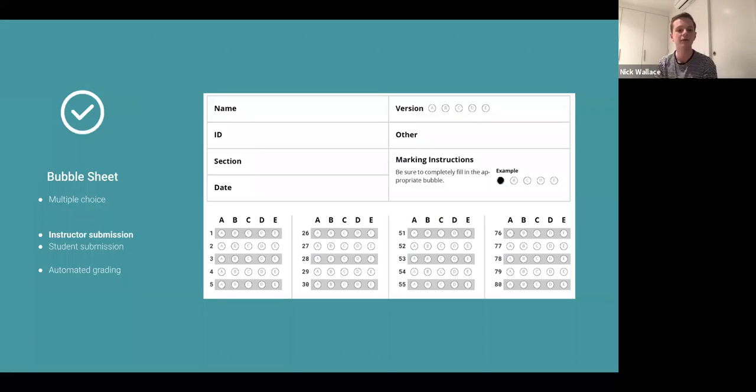And finally, we have the bubble sheet. So this is the one where I spoke about before, where you give the students a multiple choice quiz and they would answer A, B, C, D, or E for each of the corresponding questions by shading in the bubble. And these are automatically graded, and you would set the correct answers for each of those questions when you're setting up the assignment.